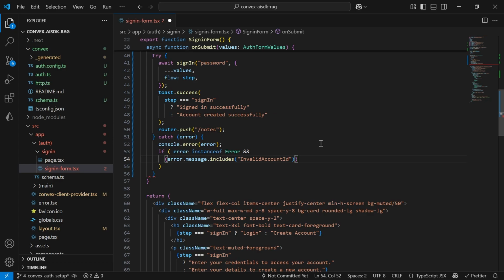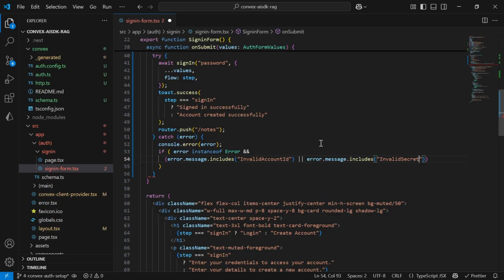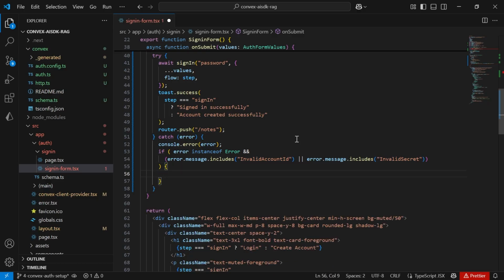This means the email address is wrong. And then we also want to check if the password is wrong. So 2 vertical bars, error.message.includes invalid secret, again in Pascal case. So we check if error is an instance of error and the error message includes either invalid account ID or invalid secret. In both these cases, we want to show an error message in the UI that says invalid credentials.